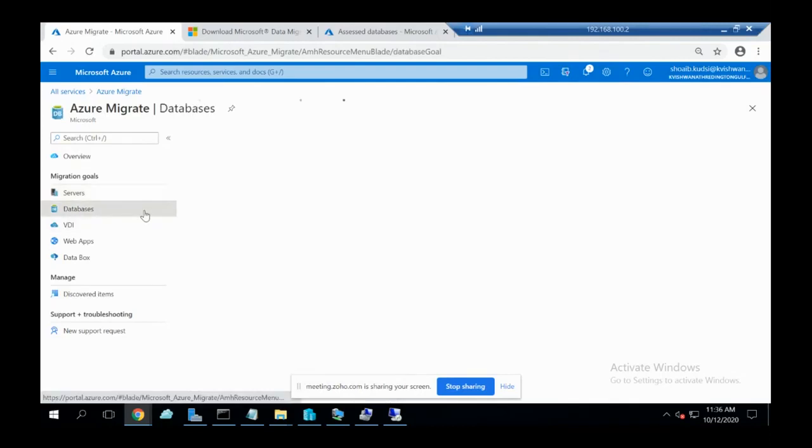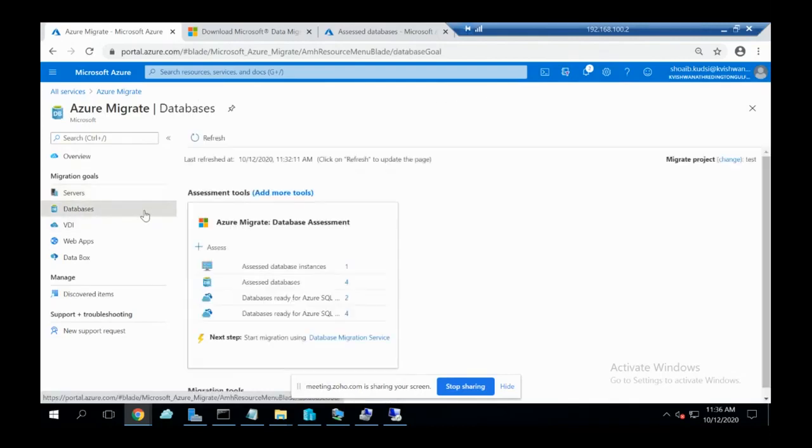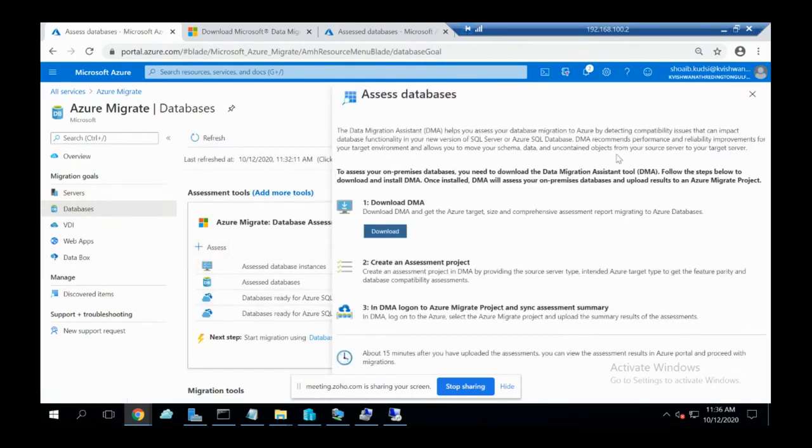But in our case, we are doing a database migration. So once I click on database, I have already assessed it. But imagine if you want to assess it again, I'll click on add. Once I click on add, a tool called Database Migration Assessment will be downloaded.